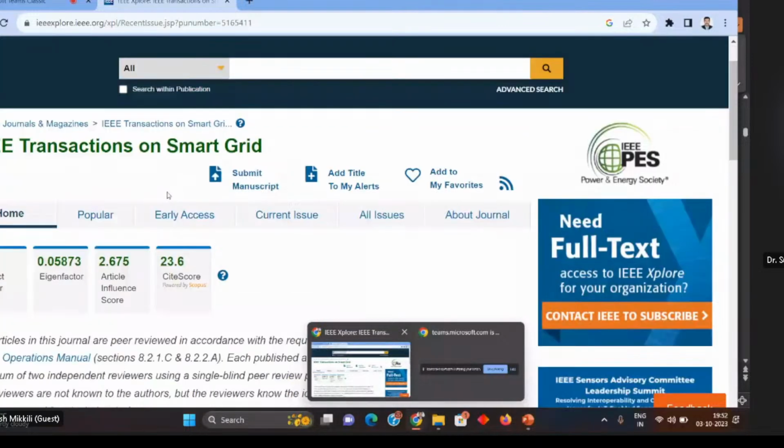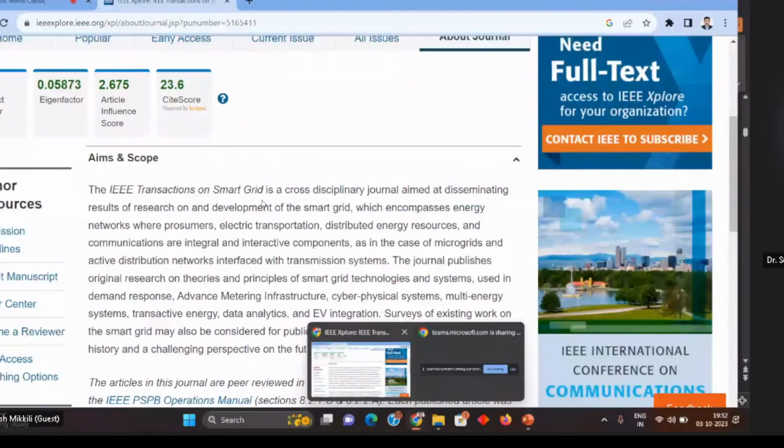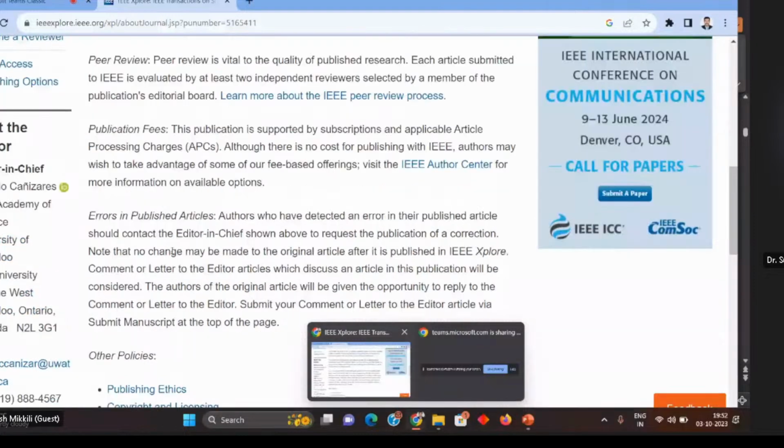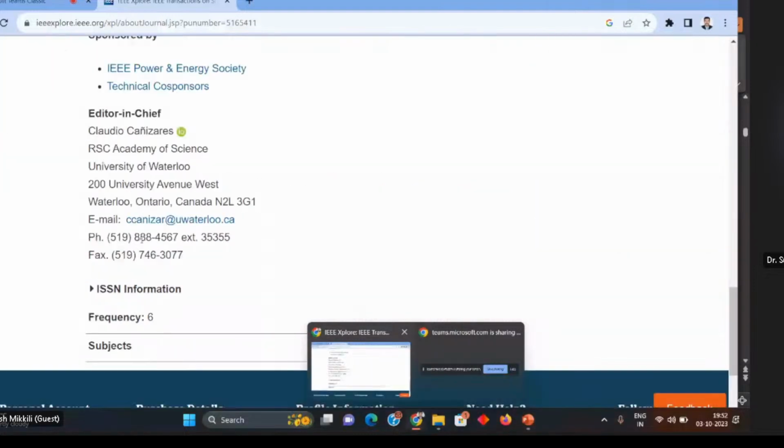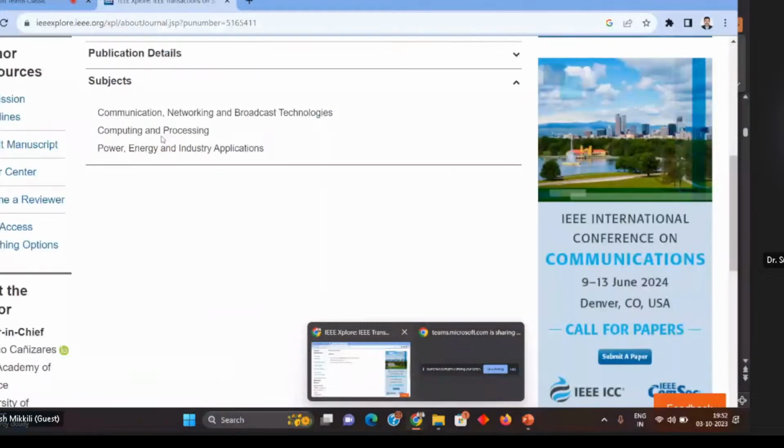Now, if you open it, a 9.6 impact factor is there. So in this article, you need to read about the journal. Here the publication details will be there, sponsored by which one. Then subjects. You check the subjects: it allows communication, networking, broadcasting technologies, computing, processing, power, energy, industry applications. People can submit in all these areas to this particular journal.